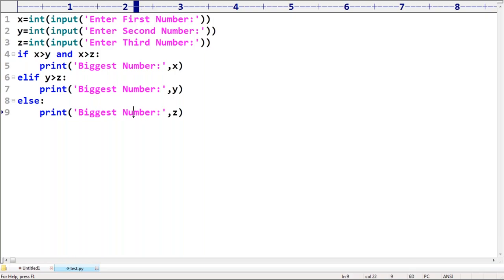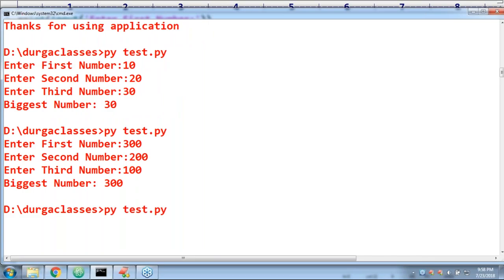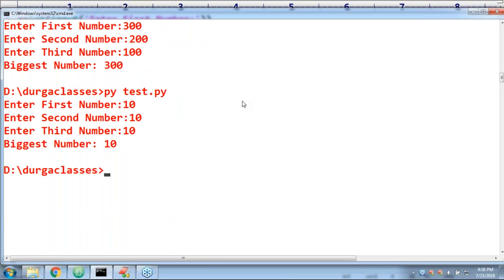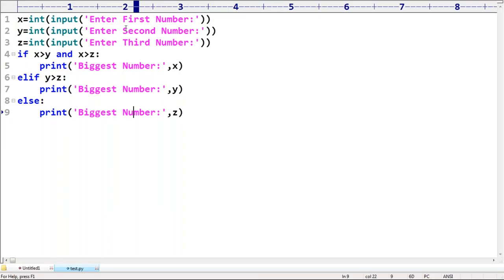Next, if x, y and z are all equal, then 10, 10, 10. What is the behavior, sir? What is the biggest number? Any number is the biggest number only. That's why we don't need to worry about how it is going to work.